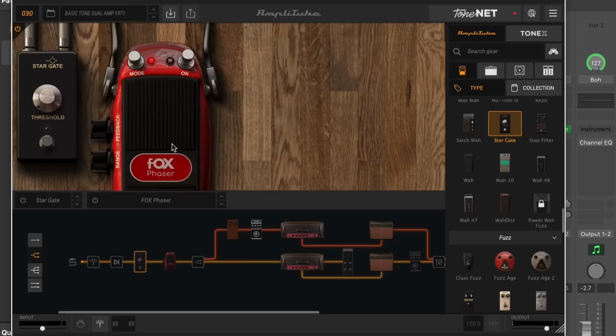The next thing is a recreation of a Fox phaser. Now, I use two types of modulation. In the 80s, Brian May was using chorus, still uses chorus, but I can switch between the two of those on the pedal board depending on what era of music that I'm trying to play. So that's how that works.